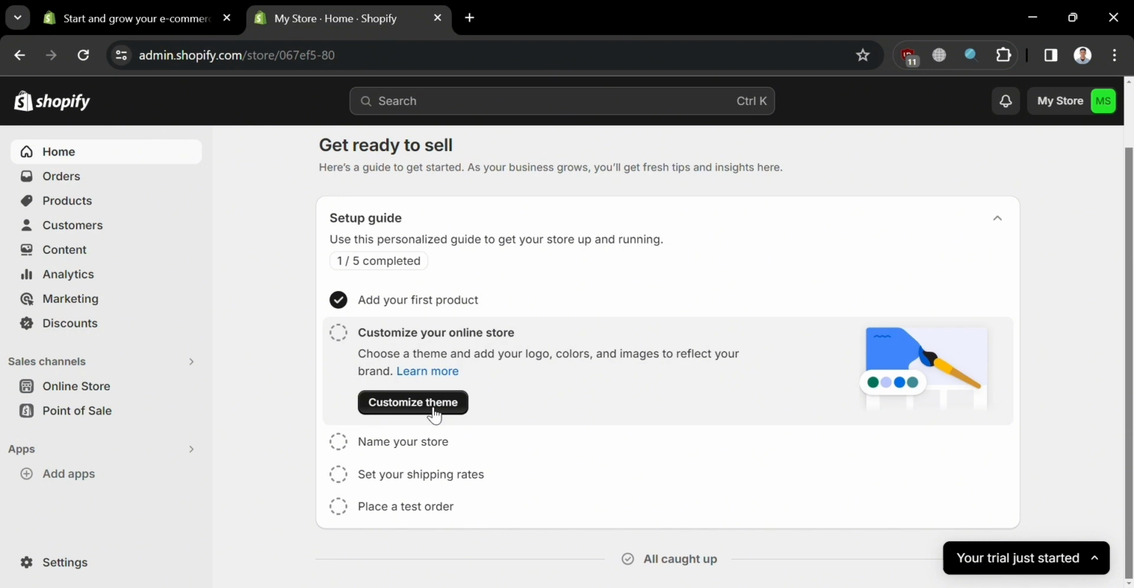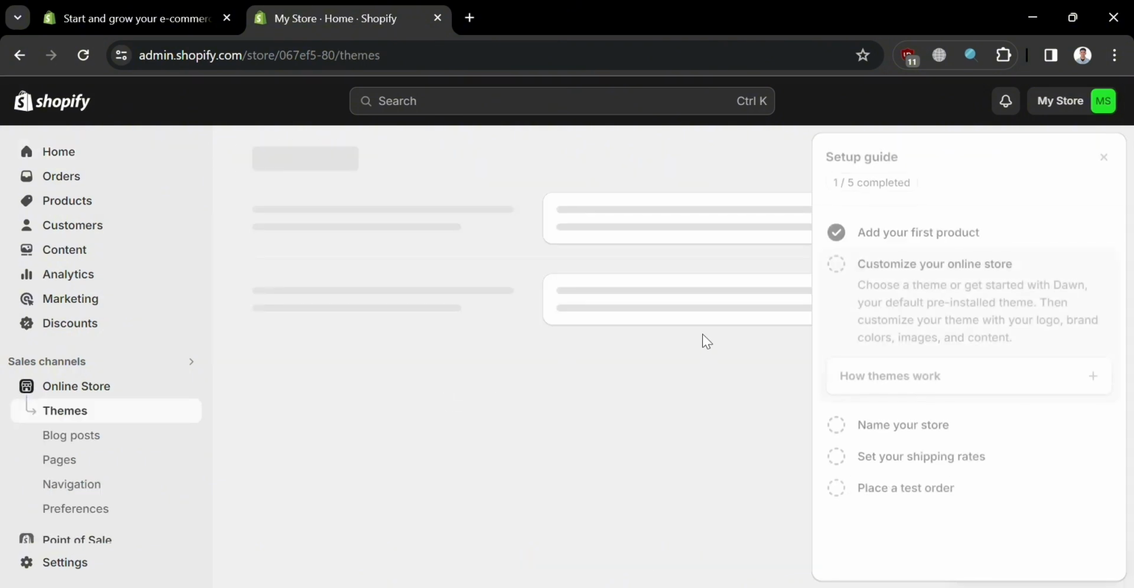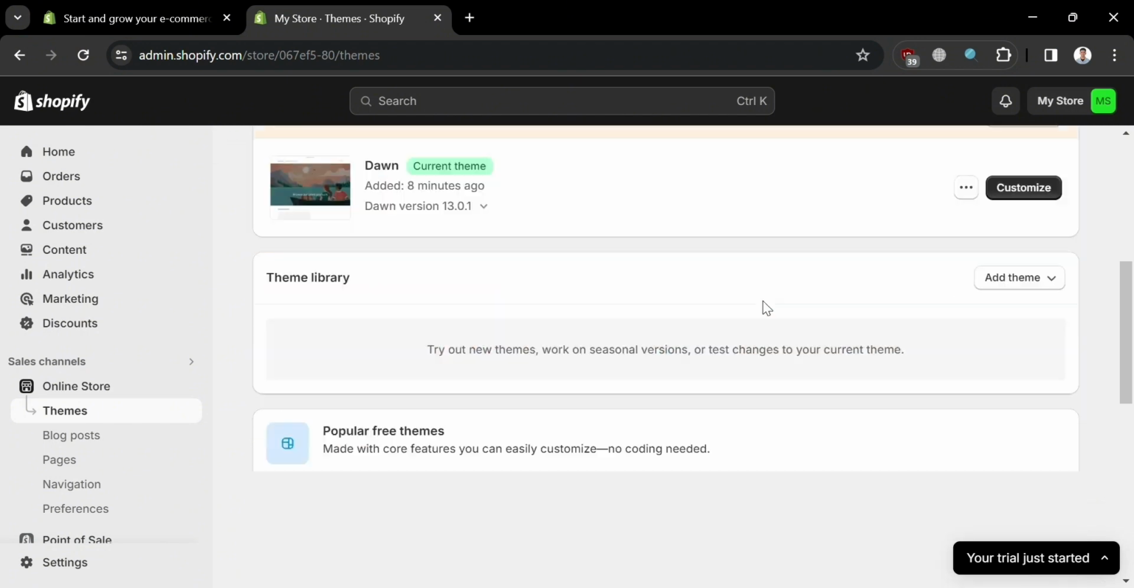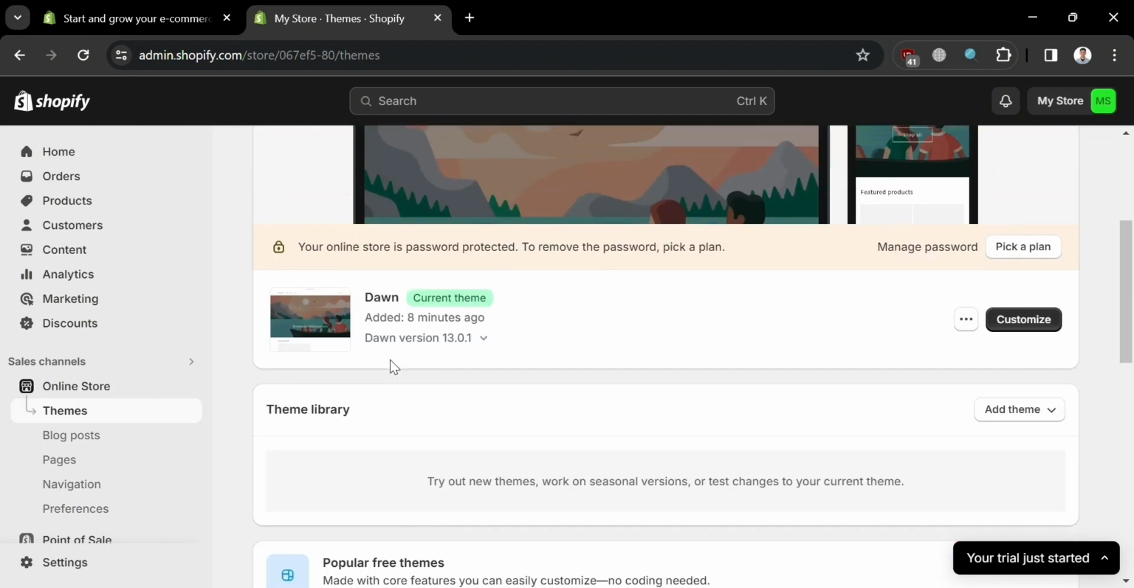And after this, the next thing that we need to do is to simply customize your theme or your online store by clicking this button. Upon clicking on it, you will be directed to this page. And from here, you can start clicking the Customize button to start editing the theme of your online store.